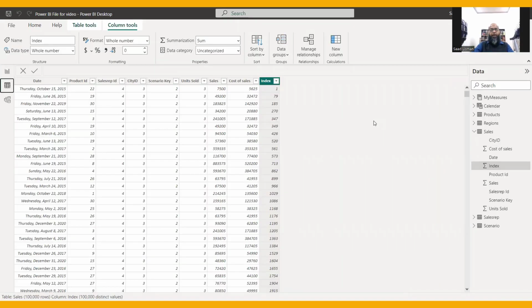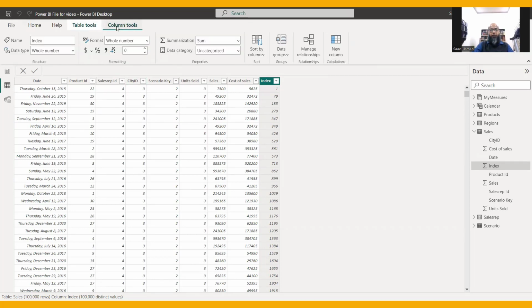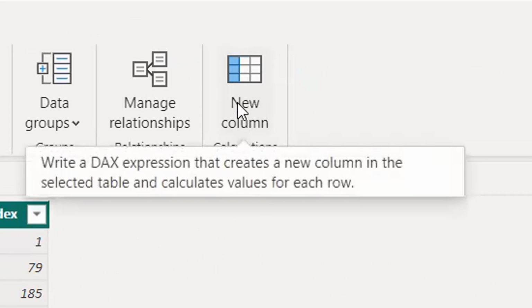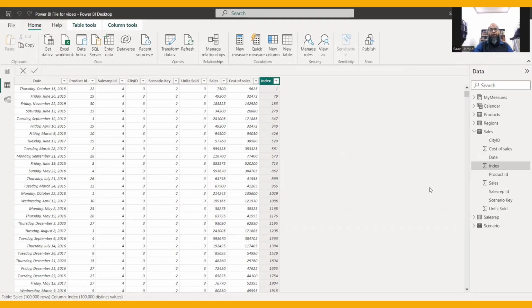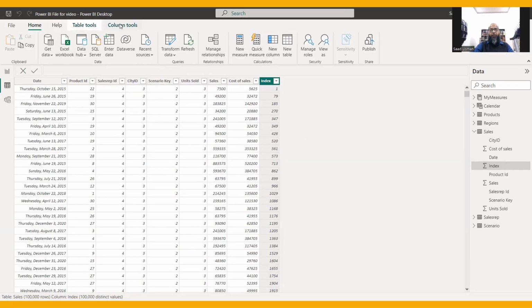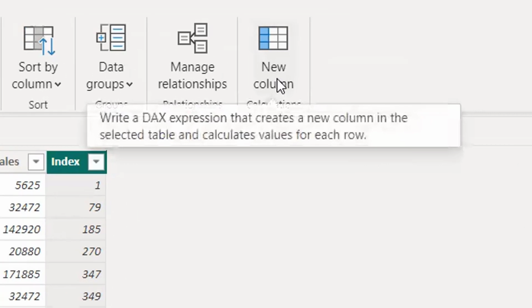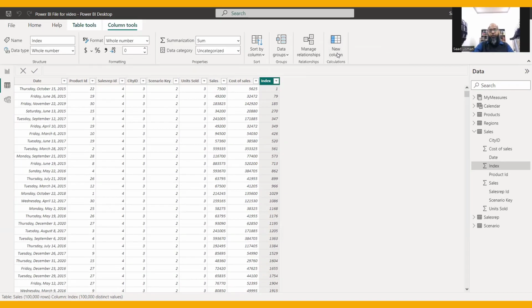In this data model, I have a table called sales in which there are different fields, including the sales and the cost of sales. If I were to add a calculated column in this data model, I can do that using the column tools available here and click on new column. I can add a column in my data model from the home tab by clicking on this new column icon. I can do the same using the column tools menu and clicking on the new column button. So I'll click on new column here.